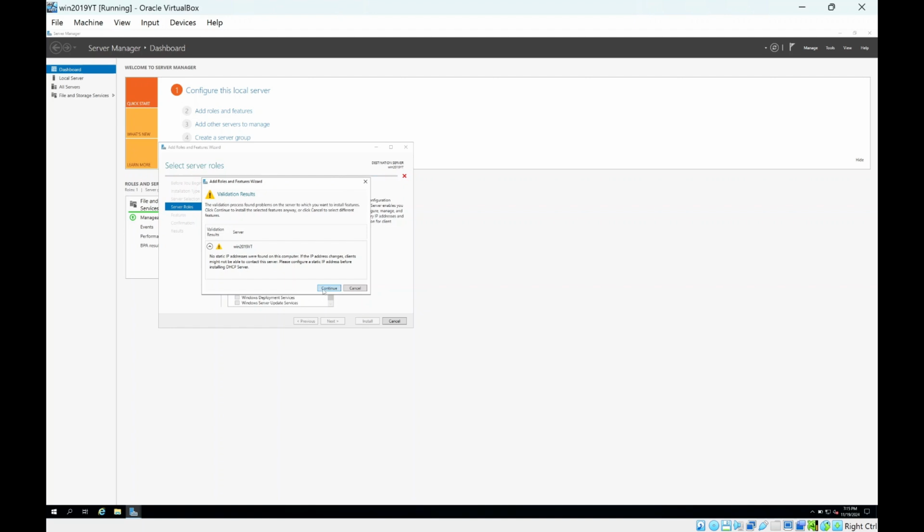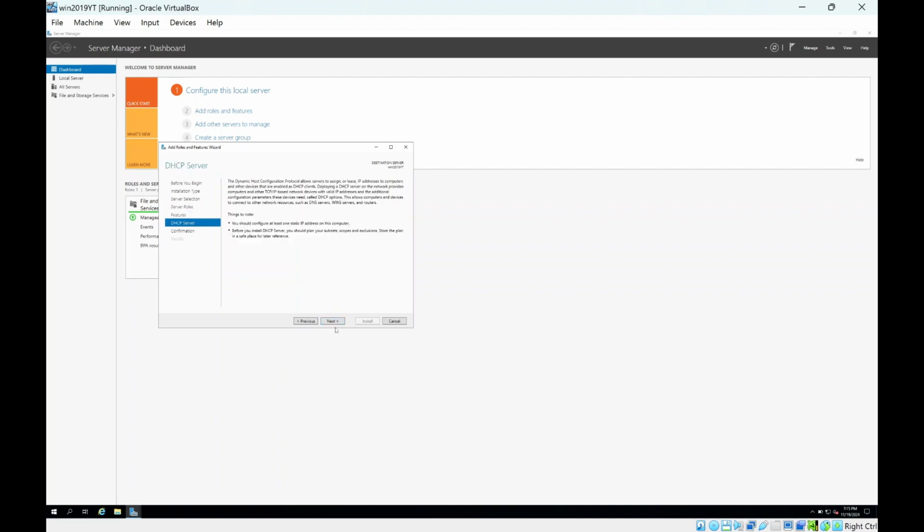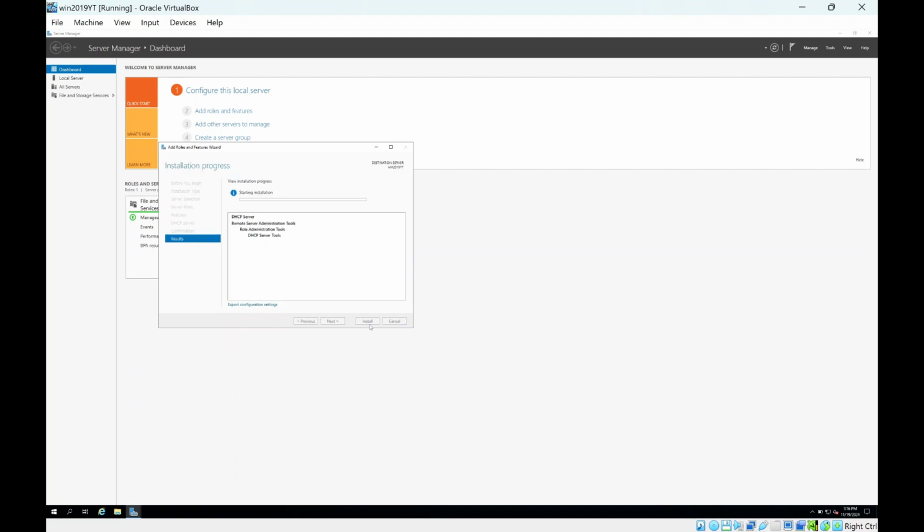Click Continue. It's okay, we'll configure them later. Just click Continue and click Next. Click Next again and keep clicking Next. Now what we want to do is tick Restart the destination server automatically if required. Click Install. Okay guys, once it's downloaded we'll need to complete the configuration, so let's click on this link here and complete.